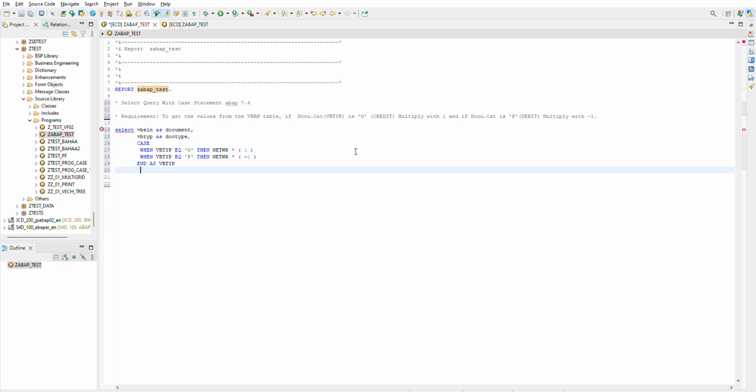From which table are we getting this? From the VBRK table. Let's give the condition like where VKORG equals 1000 and VBTYP in a range. We are going to pick only these two values. I'm passing this as a range because I don't want to get other document categories, so I'm picking only the credit and debit documents from the VBRK table.